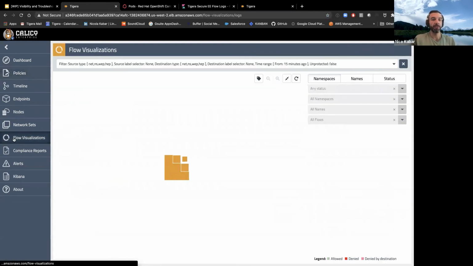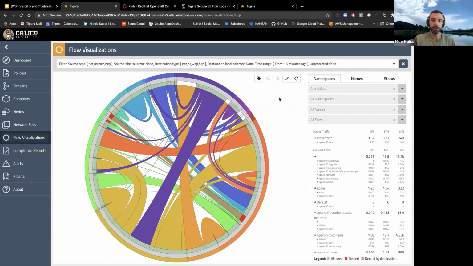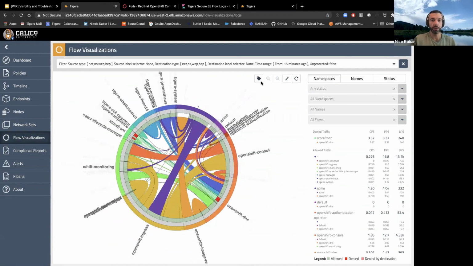Finally, I want to showcase the flow visualizer, which is what I discussed earlier around easily visualizing what's going on in the cluster. Of course, when you look at it at first, it maybe looks complex, but you can see here that the outermost layer is detailing the namespaces, the middle layer is the services, and the innermost layer is the pods.